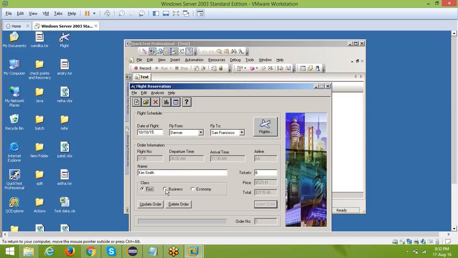Then radio buttons. These are the radio buttons, right? What is the method? Same, clicking.